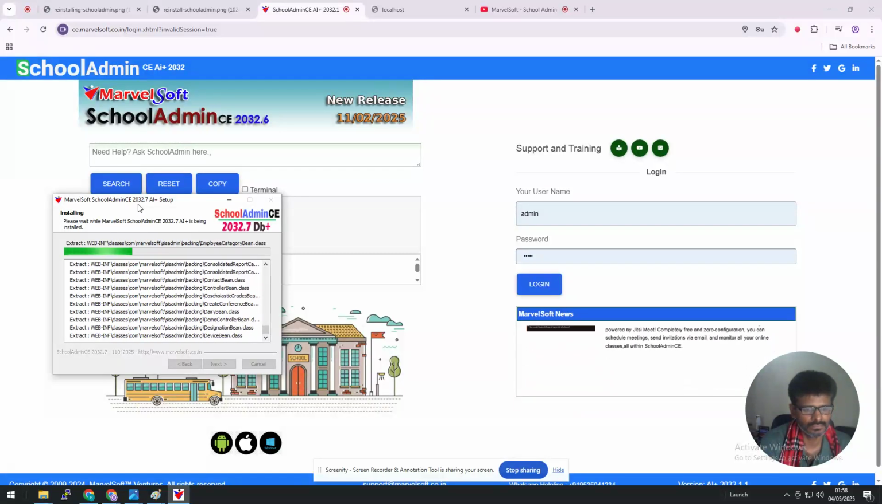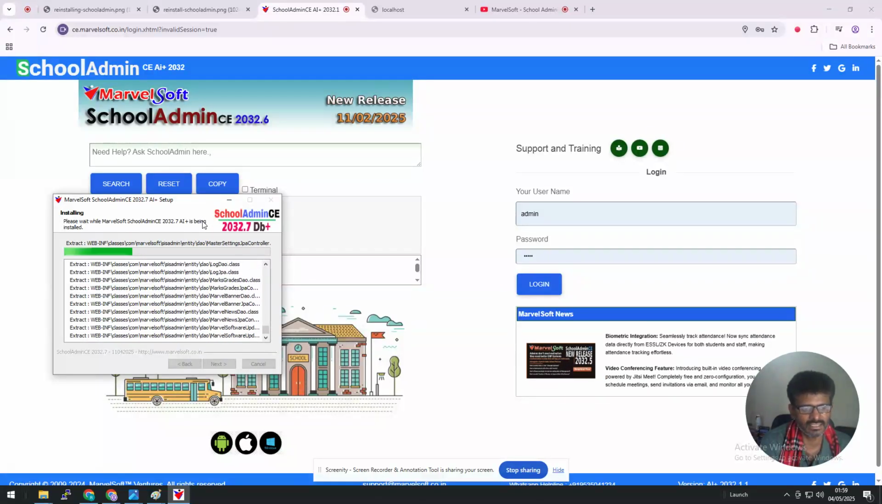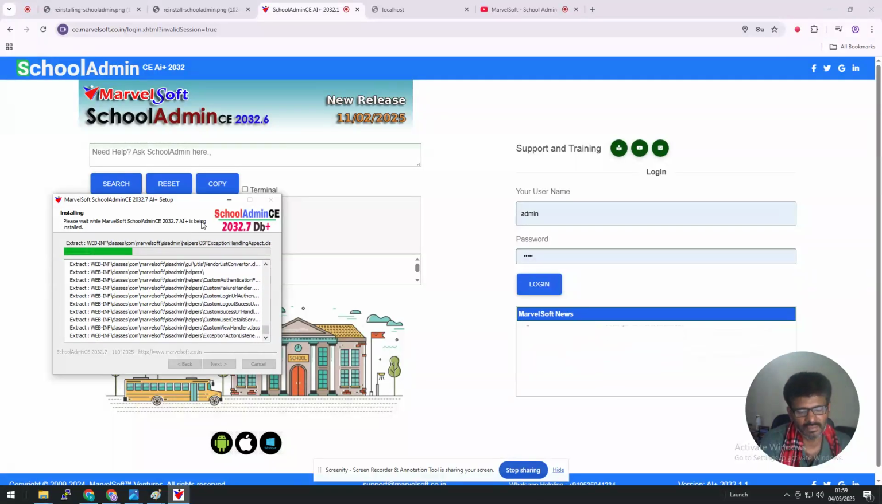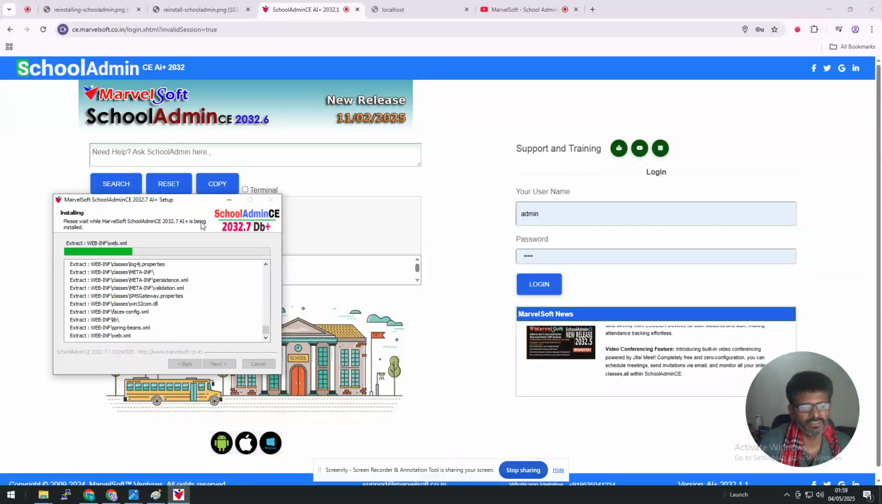Right now, school admin is restoring the database and installing the software on a freshly installed system. So once this installation completes, we should be able to see the login screen of the software.